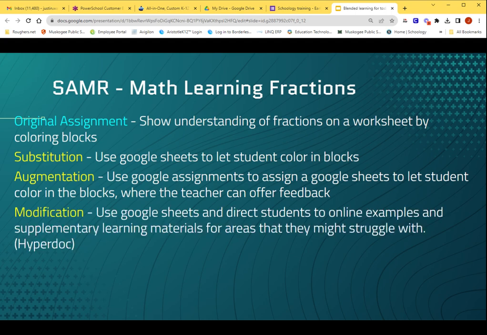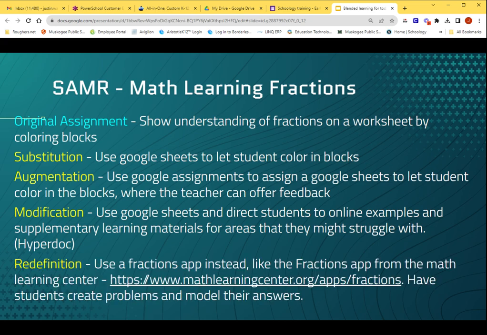Modification: use Google Sheets and direct students to online examples and supplementary learning materials for areas that they might struggle with, i.e. using a HyperDoc. So here, they're still using Google Sheets to be able to model this, but you are giving them online problems. So it might be finding some word problems from a video. It might be finding some real world examples for them to be able to show how they understand these fractions on the Google Sheets. And if they're struggling, you have some resources already gathered together for them to be able to find help.